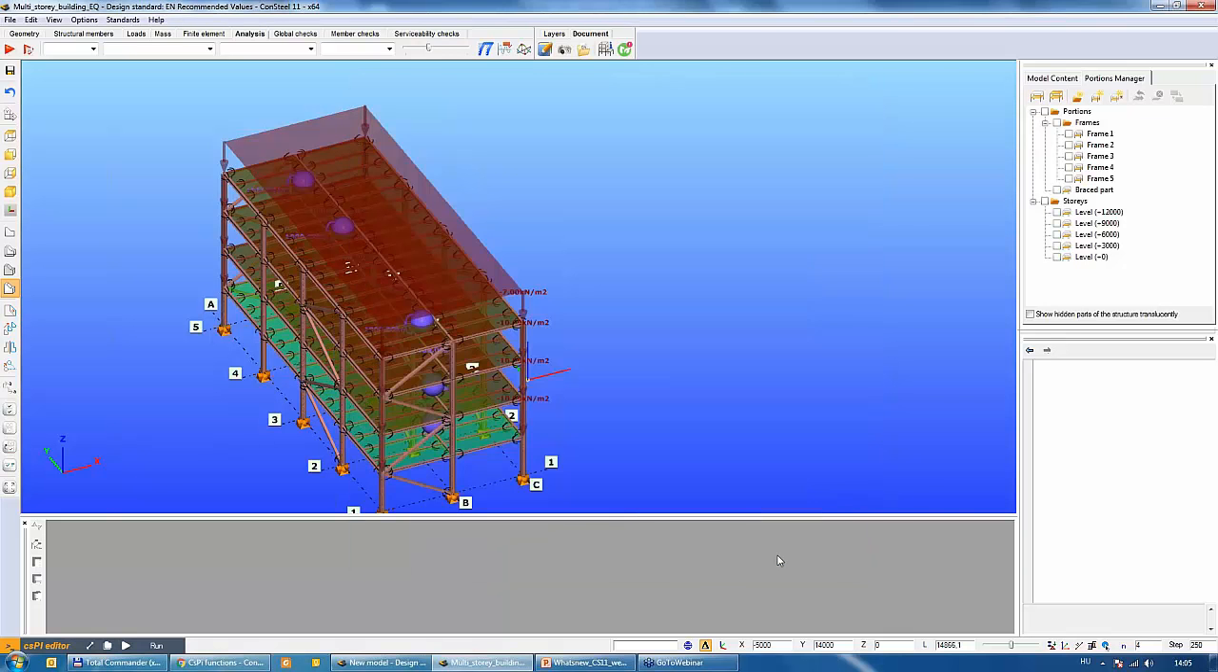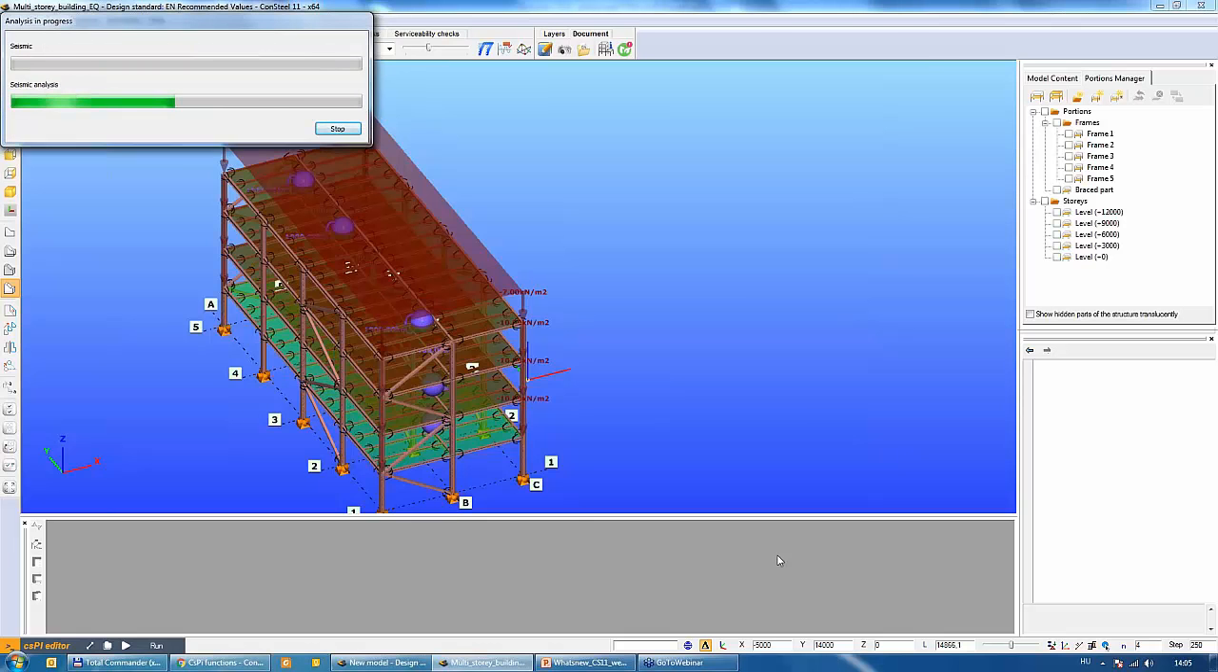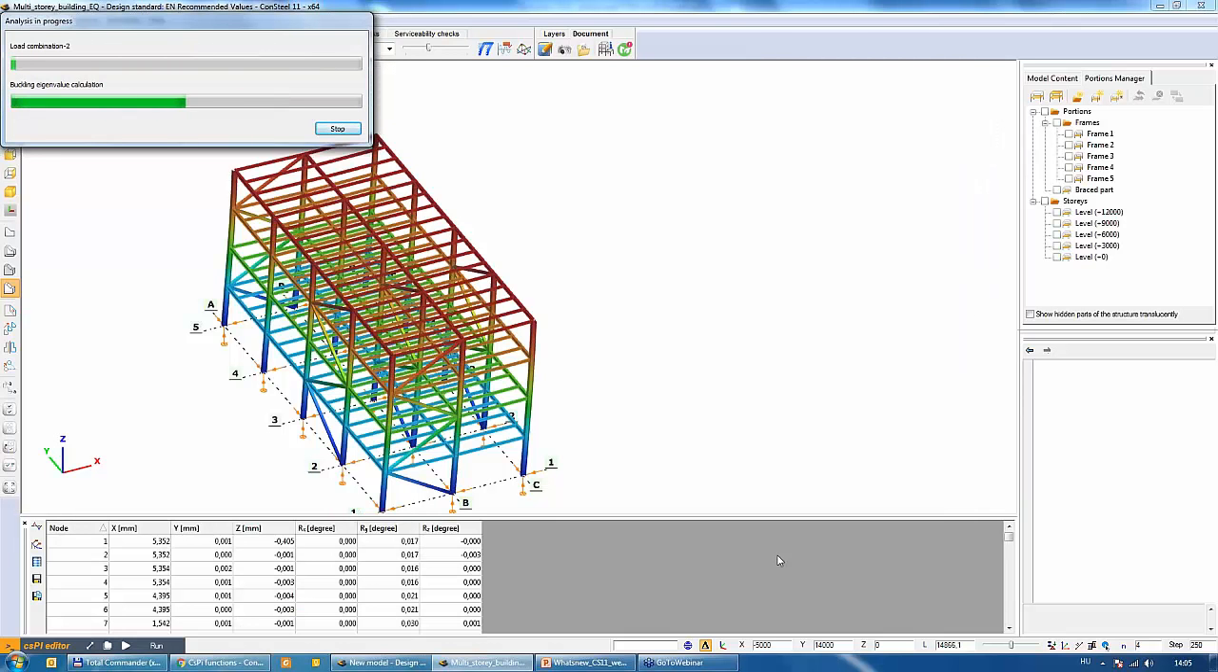And if you click on the calculation button, ConSteel performs not just the first order and dynamic analysis, but the buckling analysis also in all of the load combinations in earthquake or seismic design situations.